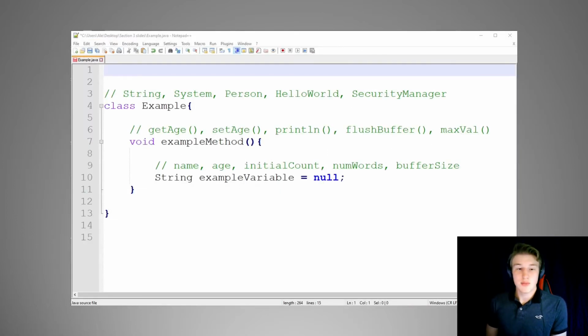When creating variables, methods, and classes, there's a convention to writing the names. These conventions are not enforced by the compiler, but they do help make your code more understandable to other people trying to read your code. For classes, we always start with a capital letter, and we capitalize each individual word, as you can see with String, System, Person, and HelloWorld's capital H, capital W, and SecurityManager, capital S, capital M.